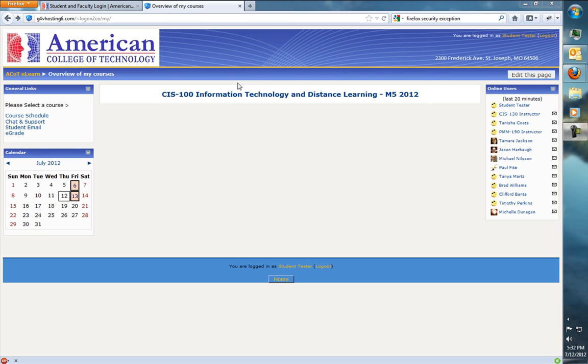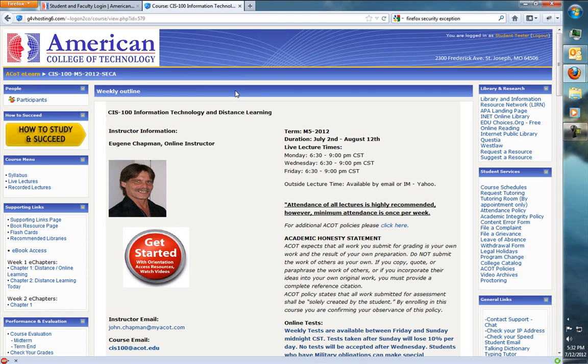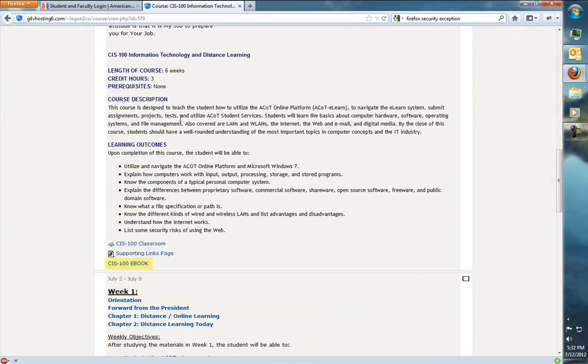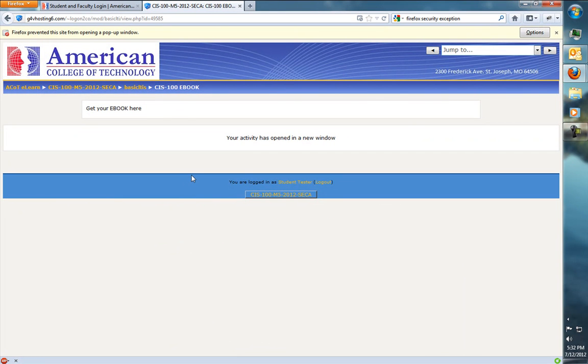So once you've gotten Firefox set up and you're in eLearn and logged in, and you click into your class page here, to find the ebook link, you will have to scroll down here underneath the learning outcomes and above week one right here. This link right here is your ebook link. Once you click this link here, it will bring you to this page.